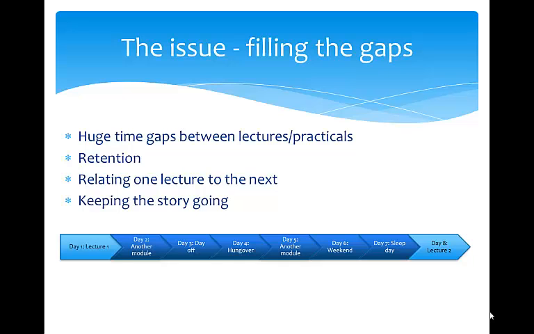Then of course they've got social lives to contend with, other modules, the weekend, relaxing. And so it's our job really to make sure that we are able to retain their attention, retain their presence, and relate one lecture to the next so that they don't just treat them as separate fortnights or separate weeks, so that they treat things as one continuous story.